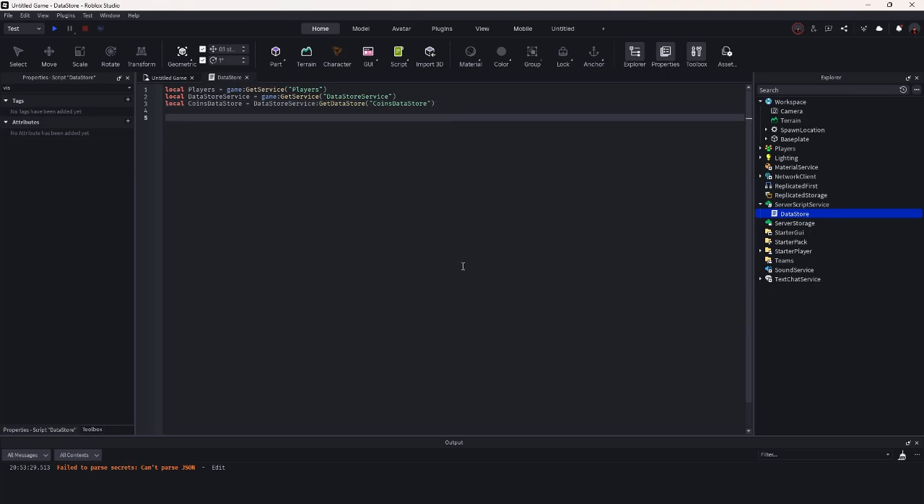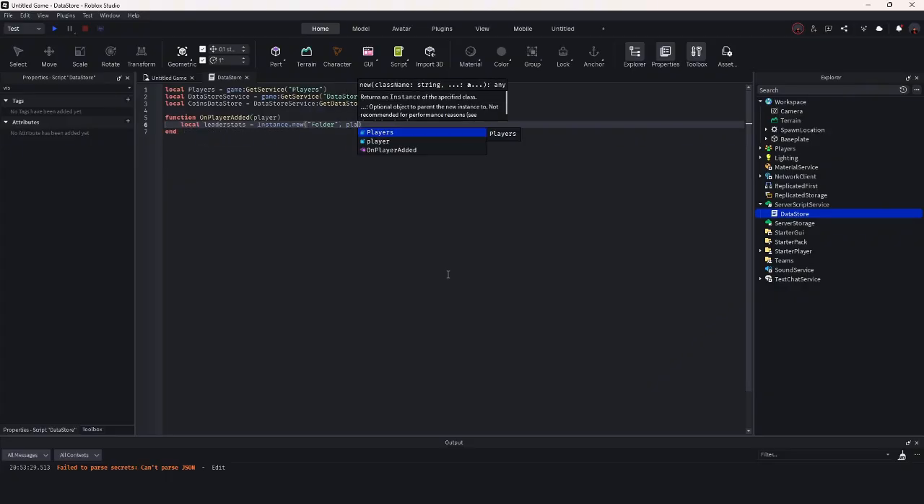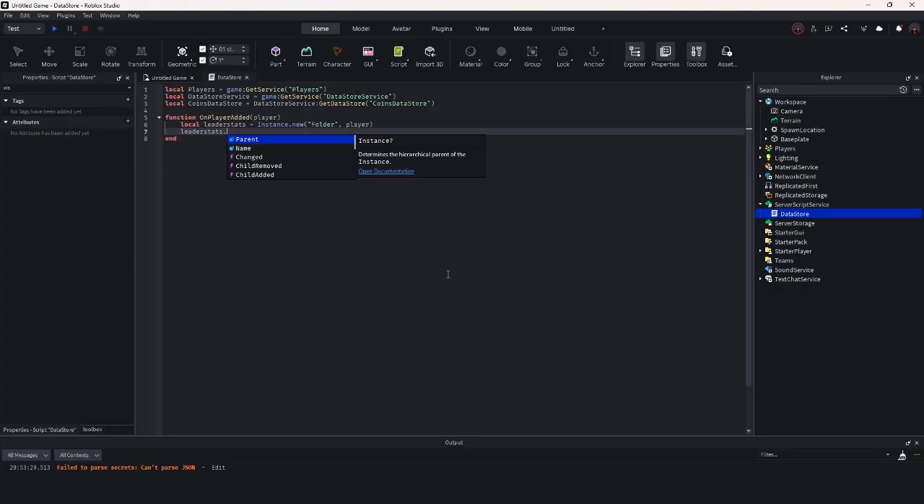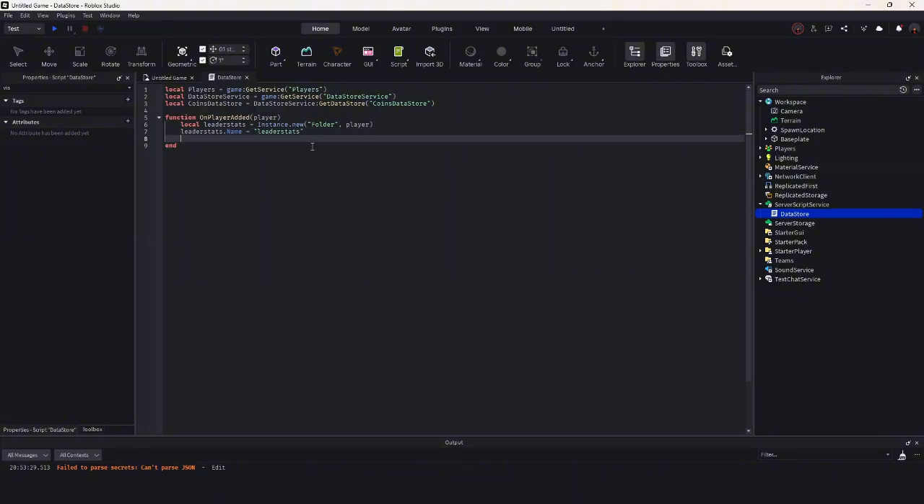Now, what I'm doing is the most efficient way, but you do not have to do it the way I'm doing it. For the sake of the tutorial, I'll be doing this. Then let's make that player leaderstats. Name it leaderstats. It's important you name it this. If you don't name it that, then it won't show up on the leaderboard.